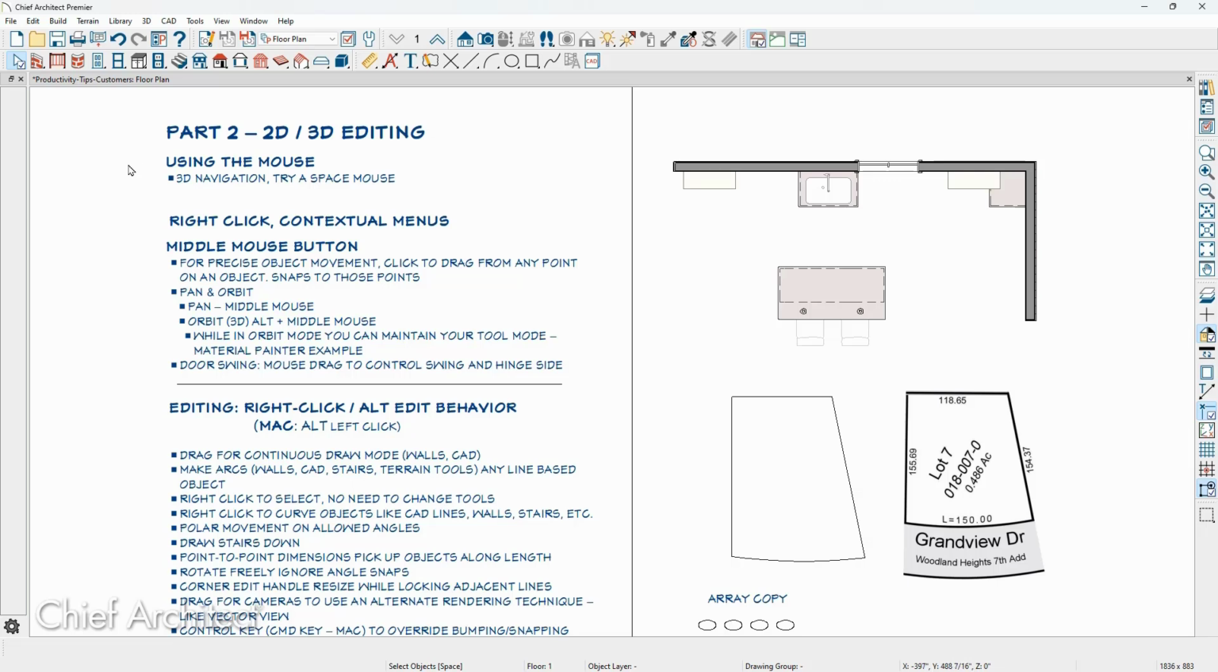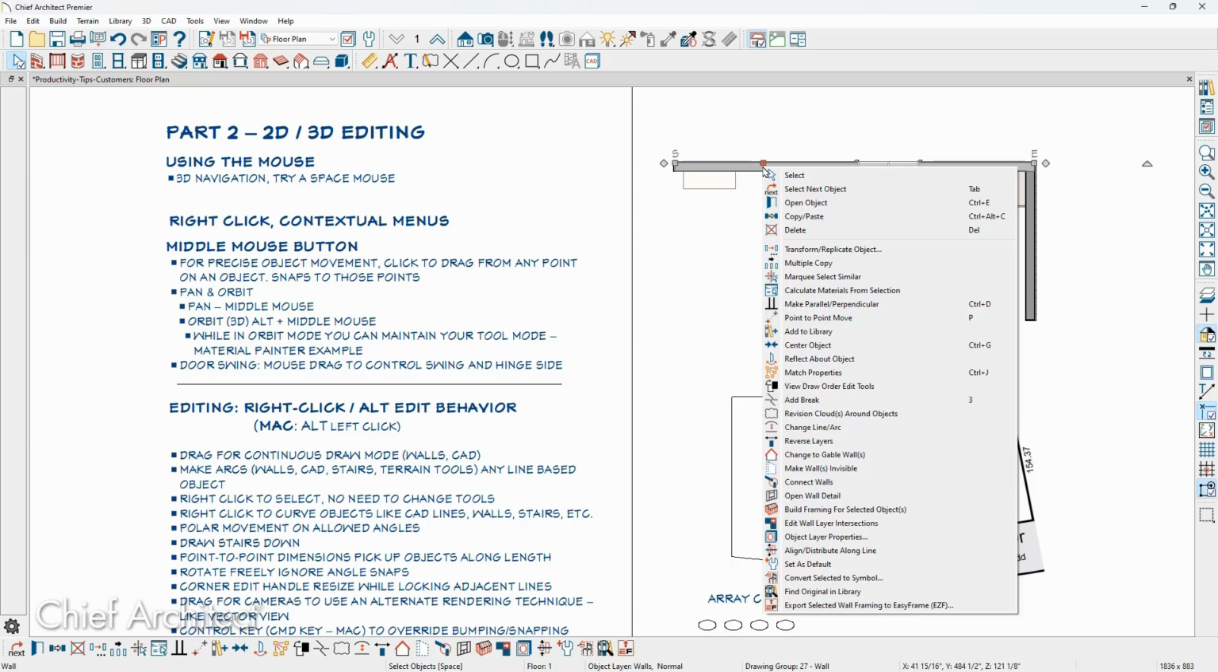I'd mentioned earlier about using a space mouse for navigation in 3D, and then also using right click and turning off contextual menus. When I use the right click and the contextual menus are on, this is a great way for brand new users to see all of the edits that can be done when this object is selected. These same tools are available in the very bottom of the edit menu.